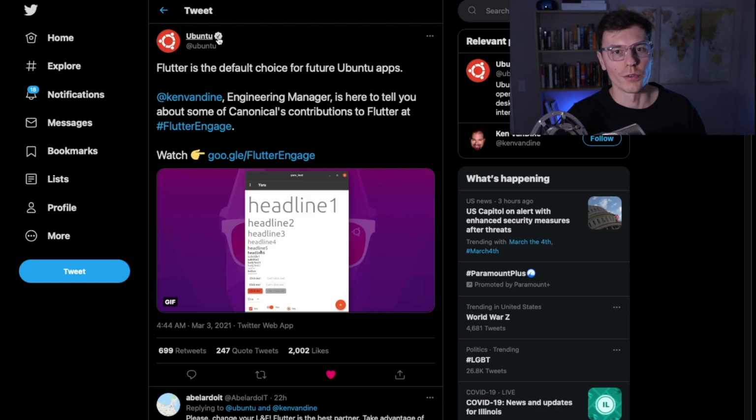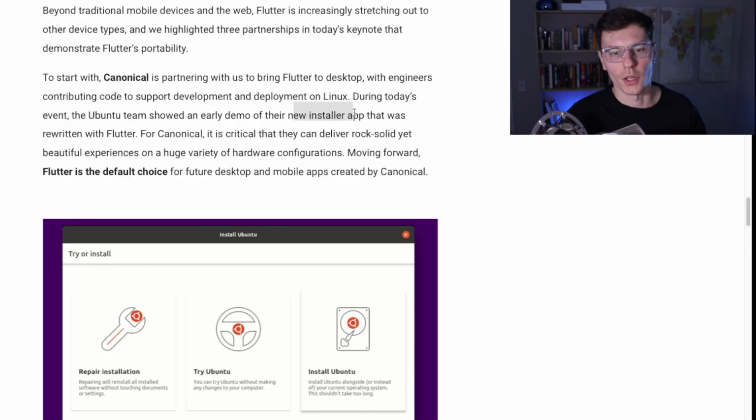Then before the actual event, Ubuntu announced that Flutter is the default choice for future Ubuntu apps. So now there's a whole operating system backing Flutter and making it the default choice, which is really cool and gonna make me want to use Linux a little bit more. Even Ubuntu's new installer app was written in Flutter, and that means they're pretty invested in it, so it's nice to see, especially since Flutter Desktop isn't even stable yet. Well, it's technically in a stable channel, but you know what I mean.